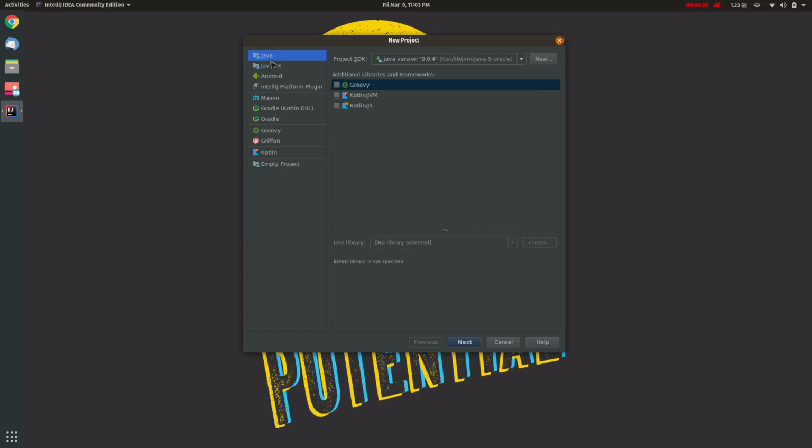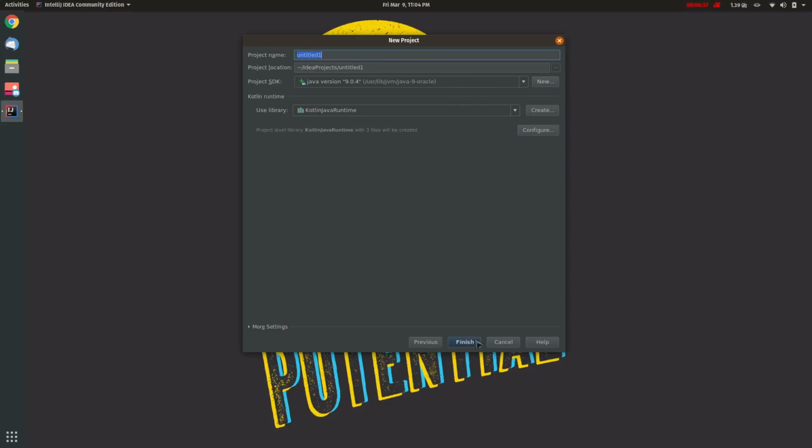And then we have options over here. So Java, JavaFX. If you just wanted to program with Java, you just click Java. If you want Kotlin, go down here to Kotlin. So we'll do Kotlin JVM. And then next. And then we're just going to name this project tutorials and hit finish.